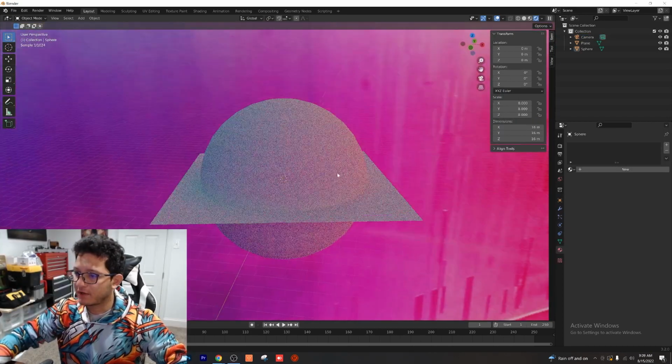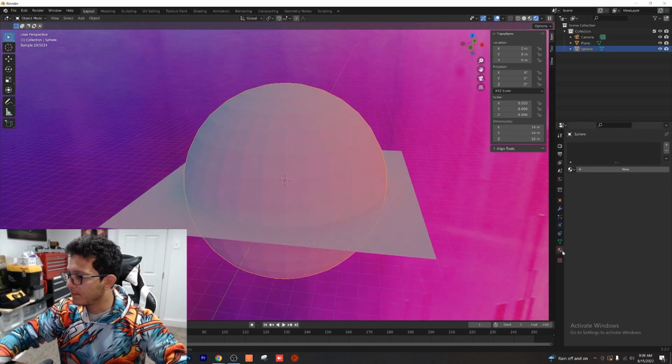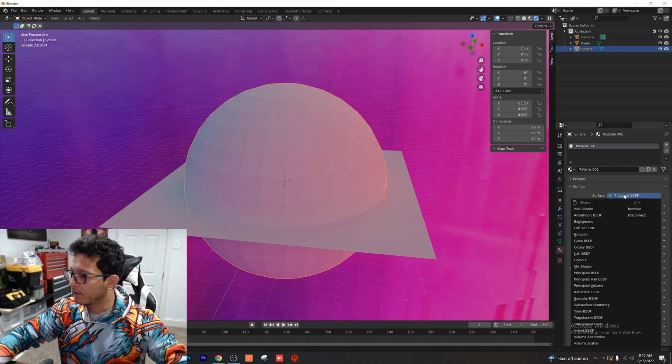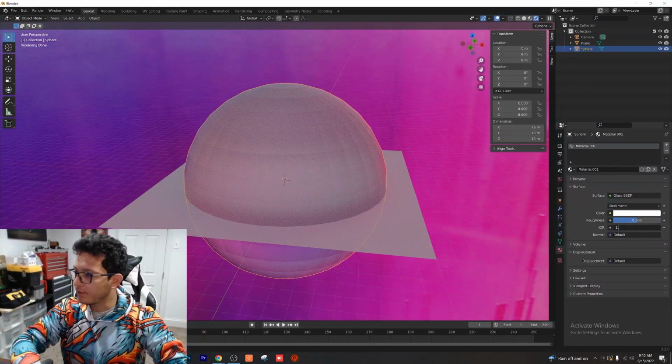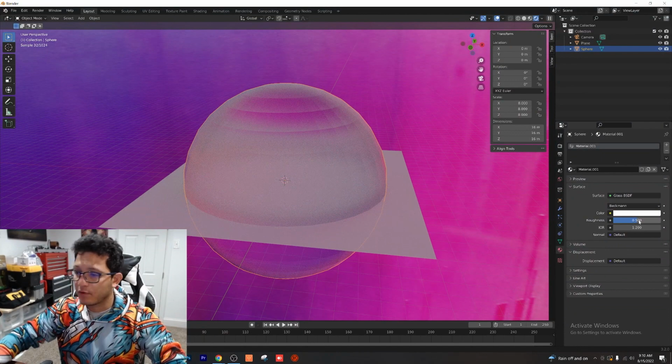Now we're going to add a glass shader to our sphere. So go ahead and select the sphere, go to the materials tab, make a new material, and let's create a glass shader. And then for the IOR, I'm going to type in 1.2. And I'm going to keep the roughness at 0.5.